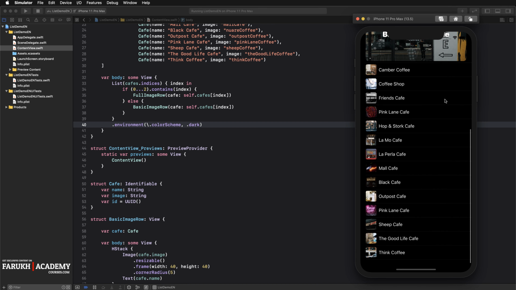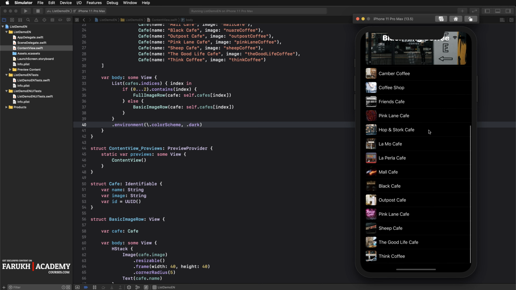Okay, cool. So that's the UI that we have created today.